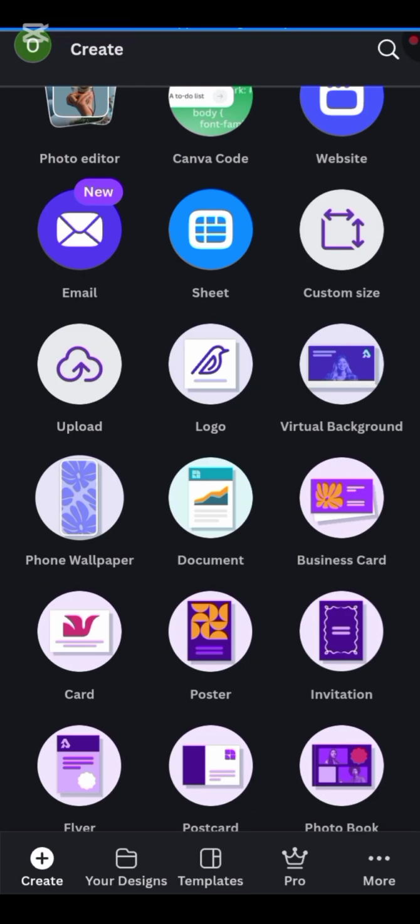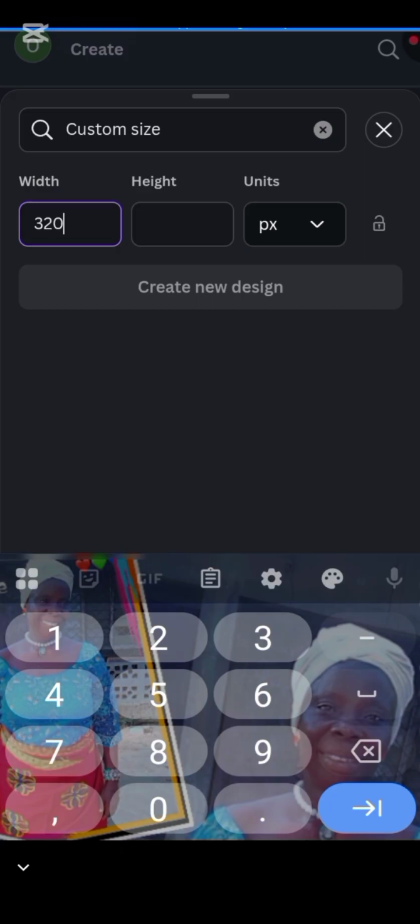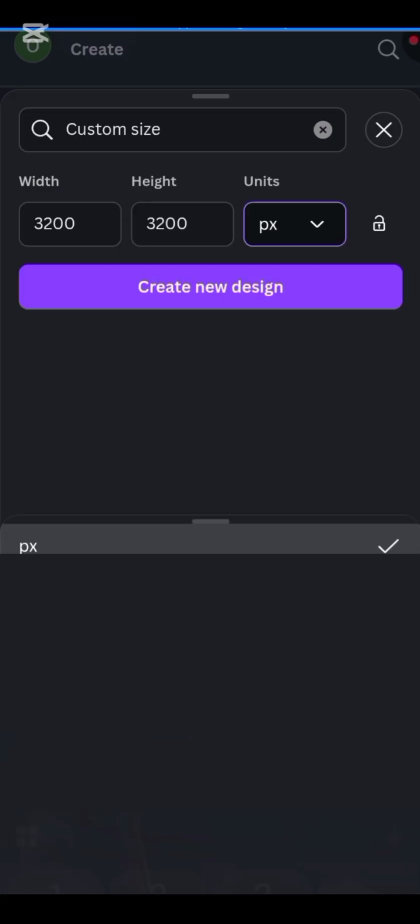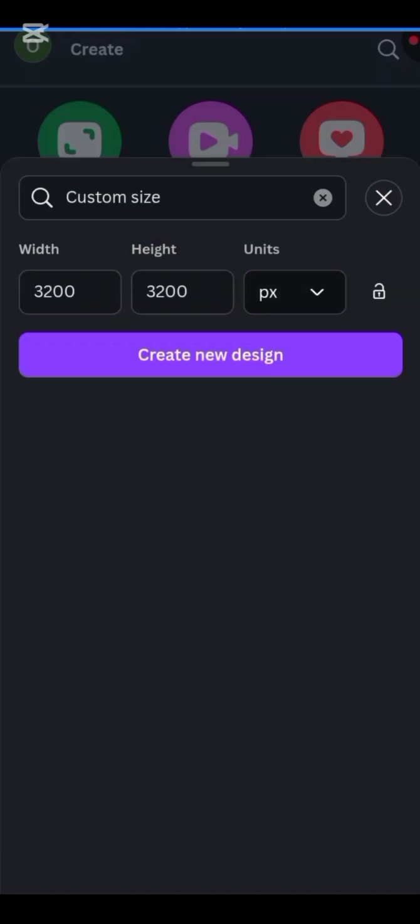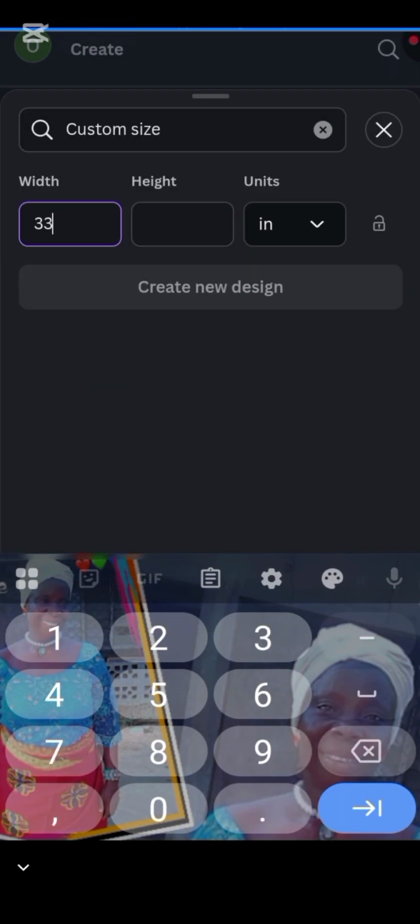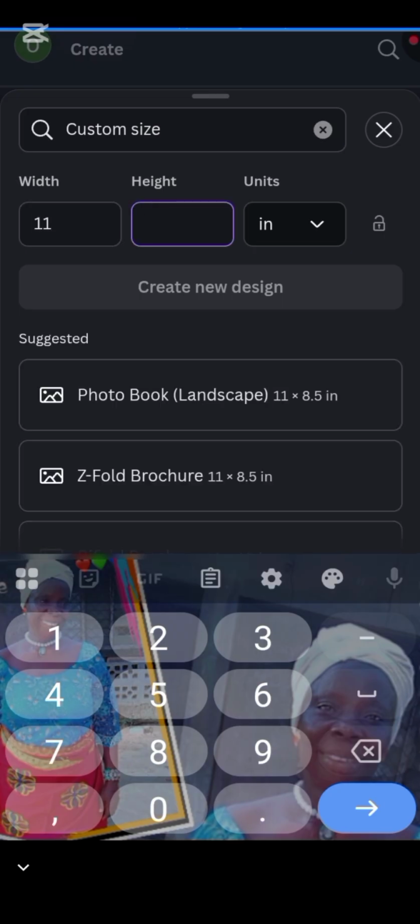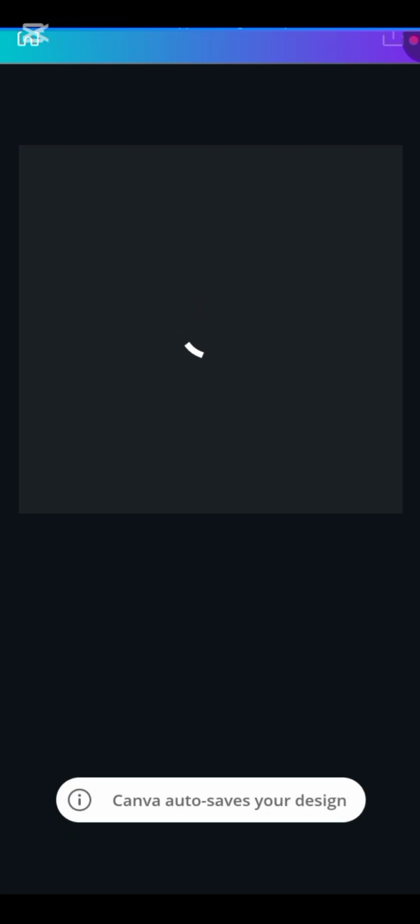For our custom size, we'll be using 3200 by 3200 pixels. Make sure here is pixel. You have inches, millimeter, centimeter, and pixel. Make sure you select pixel. But in case you want to use inches, you use 11 by 11 inches, and then create design. This is for you to start from scratch.